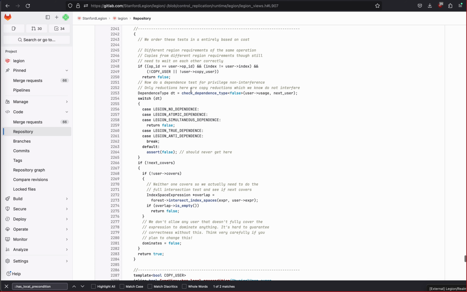And then after that, the next simplest thing we can do is to actually check the privileges. We've looked at this check dependence type method here in the past, in logical analysis, because it's exactly the same sort of privilege check that we did for logical analysis as well. What this is doing is checking whether the privileges and coherence modes of the two users interfere with each other, and what kind of dependence you're actually going to get. So it'll do that analysis and say which of these different kinds of dependence you get.